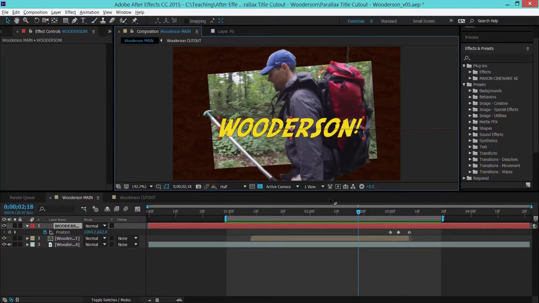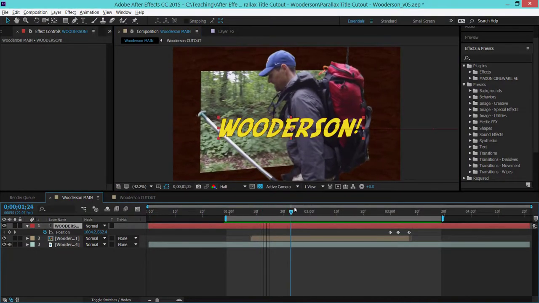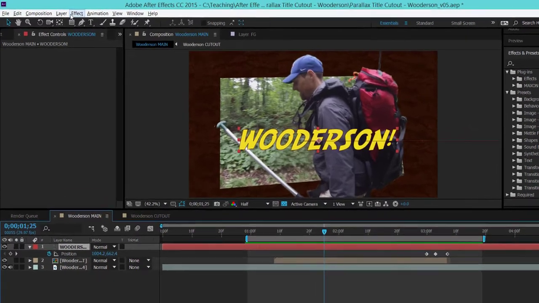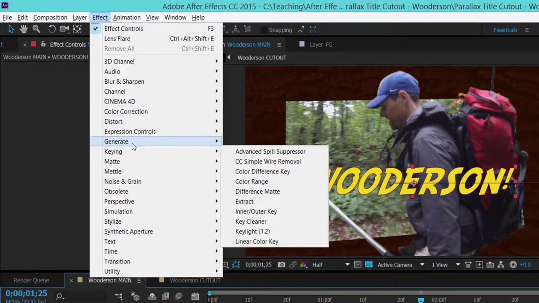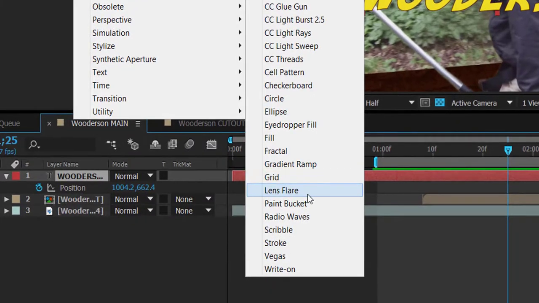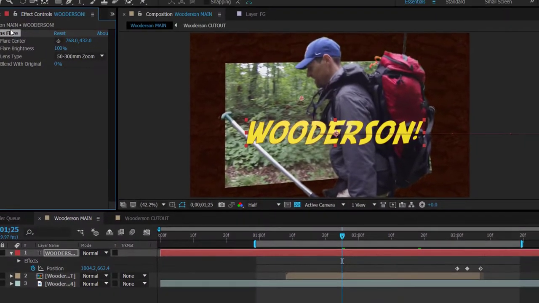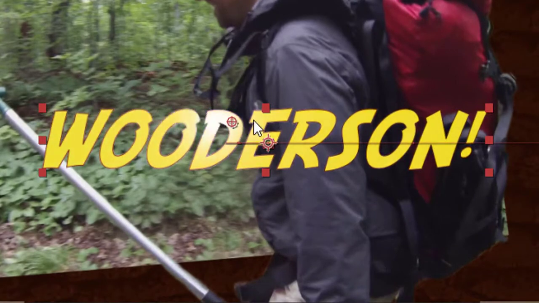So let's add some effects just to give this text a little more pop for the style of this little show. So first, what I want to do is go right up to Effect, Generate, and everybody always needs a lens flare. The great thing about putting a lens flare right on a text layer is that if you see me grab this little flare center, it only shows up within the text, so we don't actually get that blinding, annoying, cheesy look. We just get a little bit of a hint that we can animate left to right.